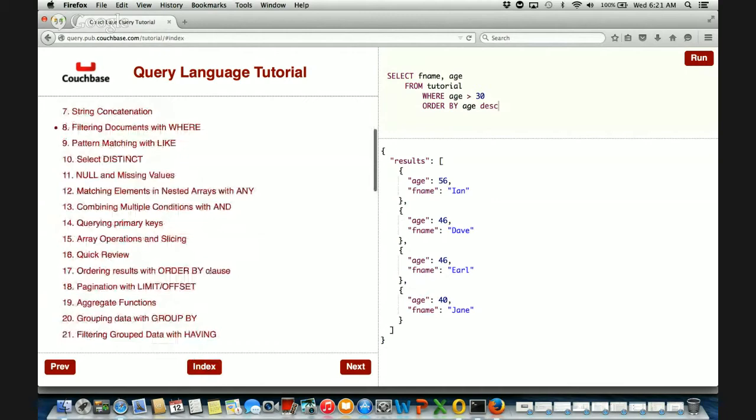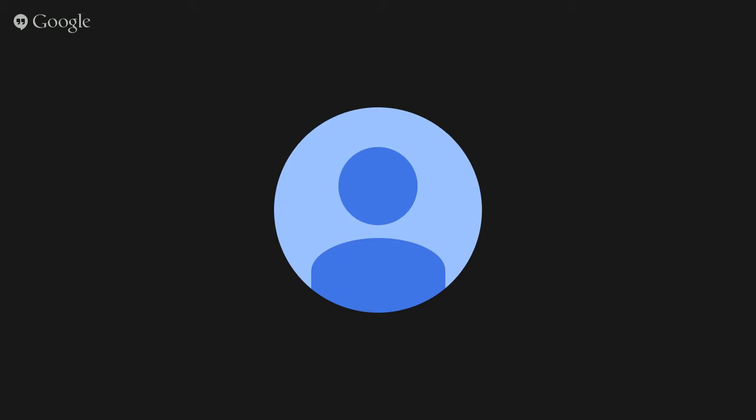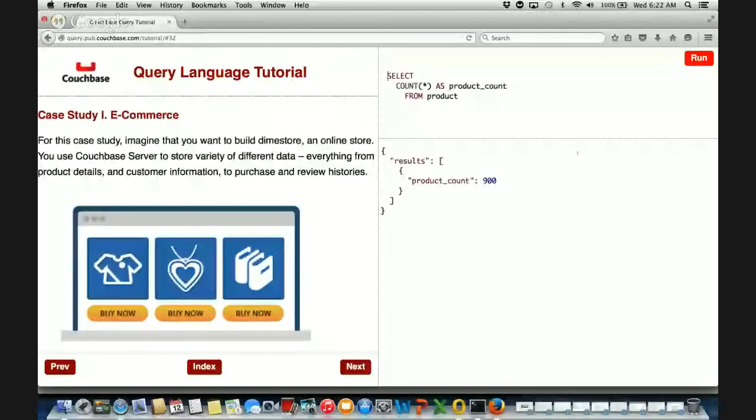But in addition to the basics, we have a section on joins, which you see here at number 24. Click on the e-commerce case study, because this is sort of a full case study showing what an online store would look like, how you'd build that using Nickel. So this has a full set of examples. This first example is just counting all of the products in your inventory. If I click run, you get a result that shows that we have 900 products.